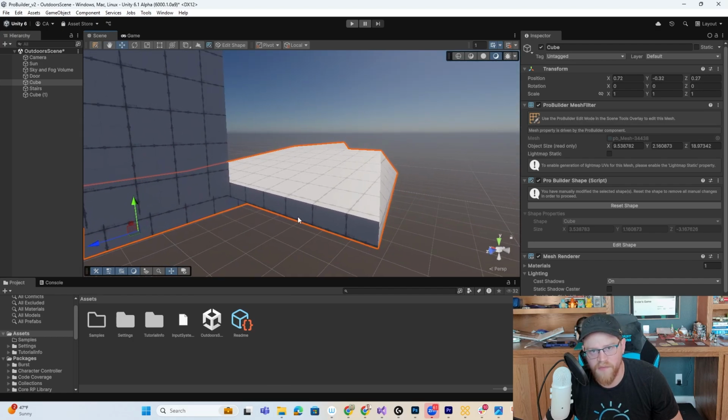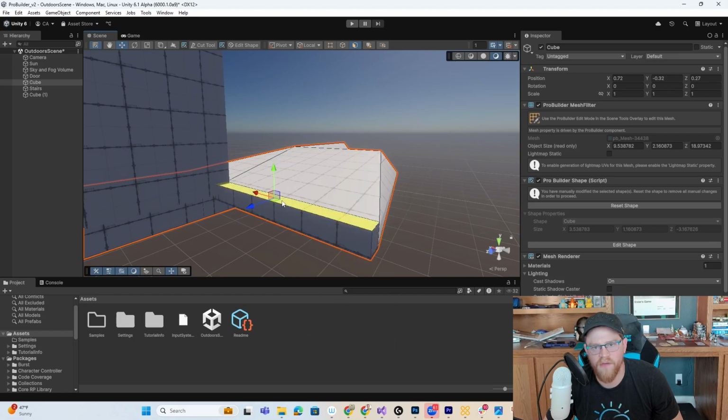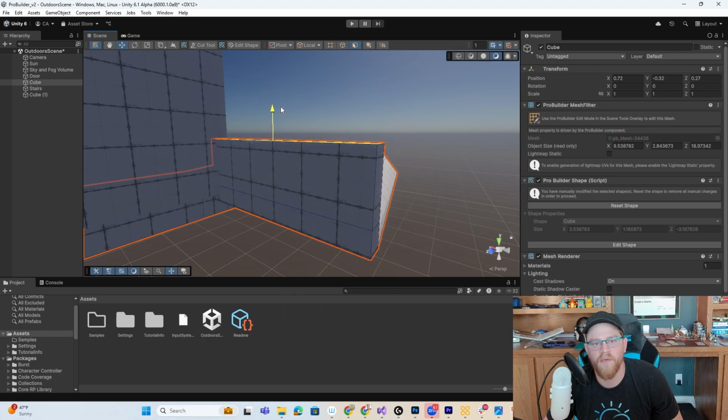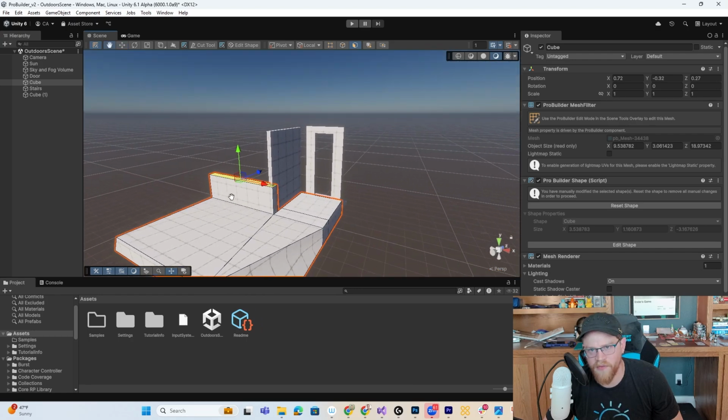So if I wanted to, let's say I wanted to create a window off of this, I can go into edit. Once I'm in edit, I want to have face select, grab that face, right click, hit extrude faces. Click the face on top, right click, extrude faces, drag up. And now you can start to see how we would build this out.